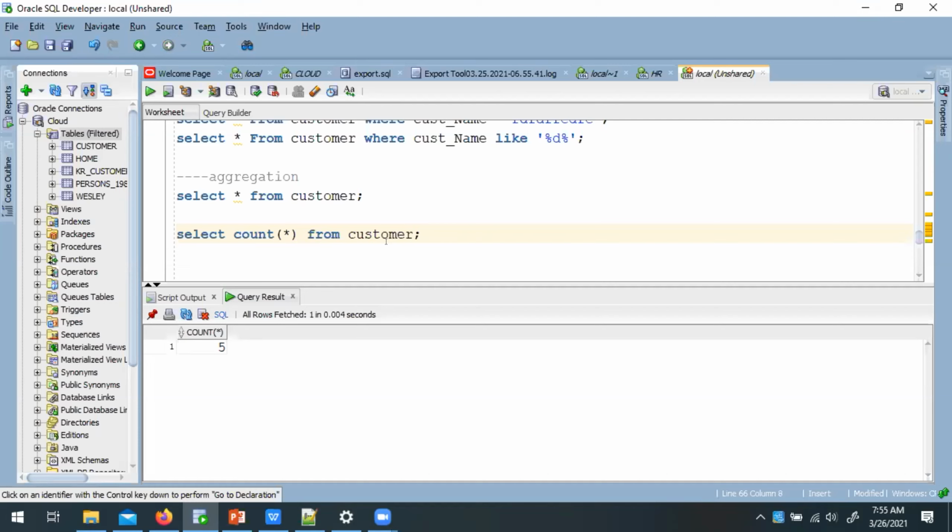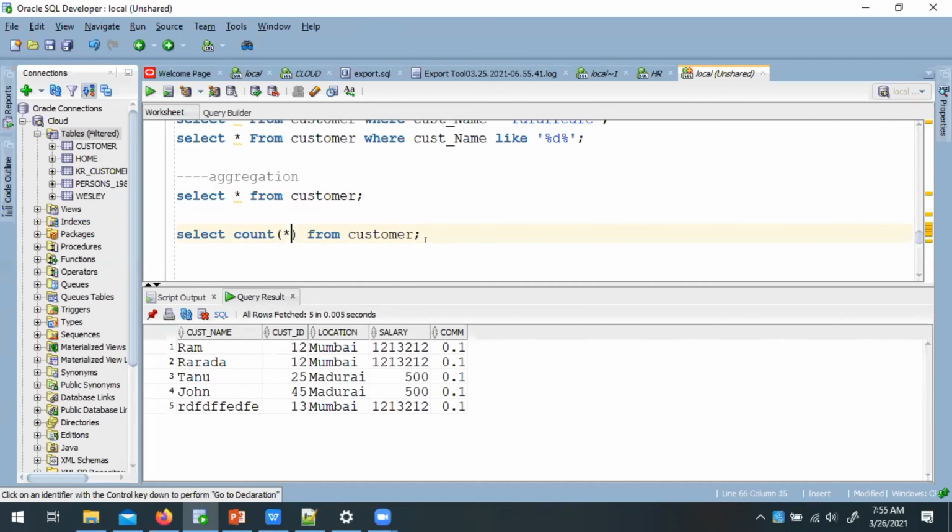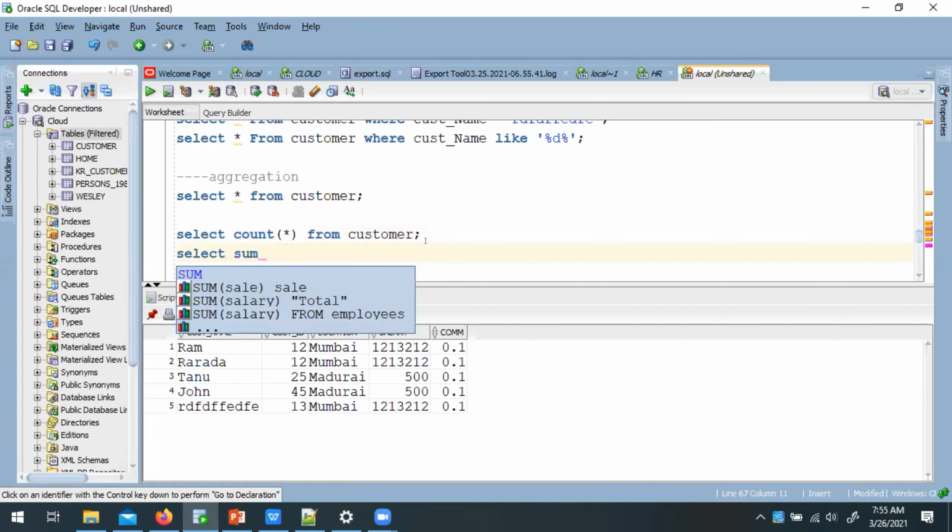Or if you would want to do any count based on some other column, for example select count of location. Distinct count of location will give you two, like what we saw a little moments back. Now let's try to understand about the aggregation. Select sum is an aggregation.